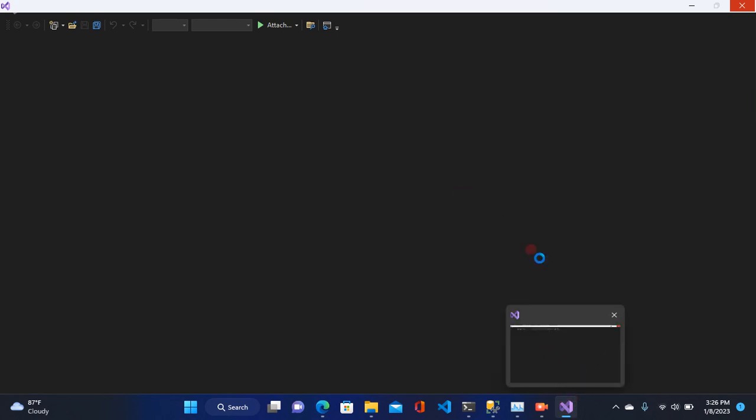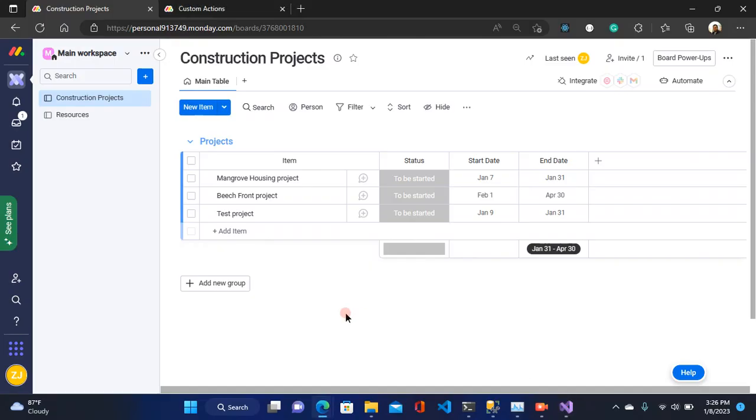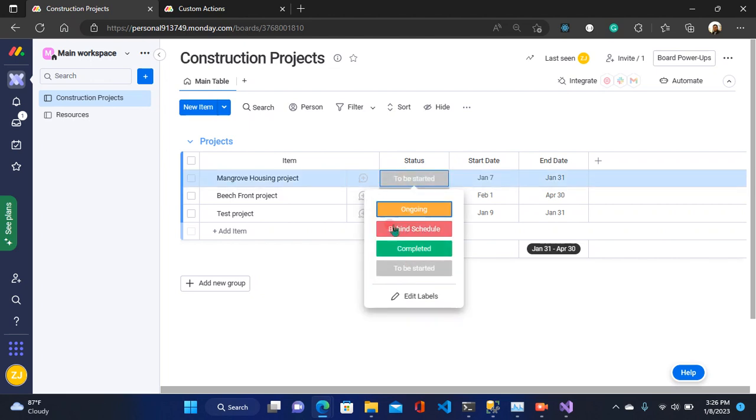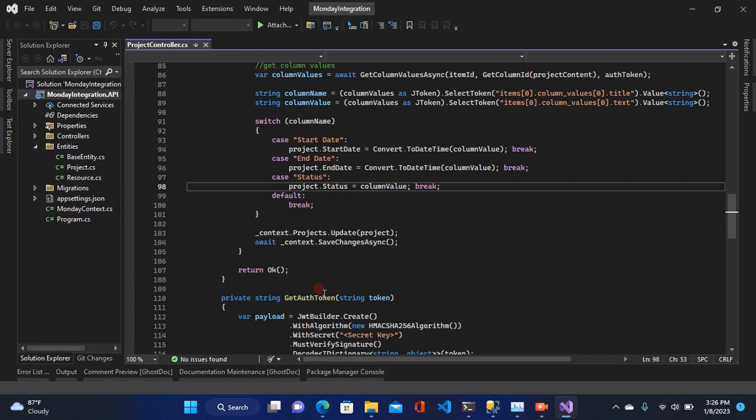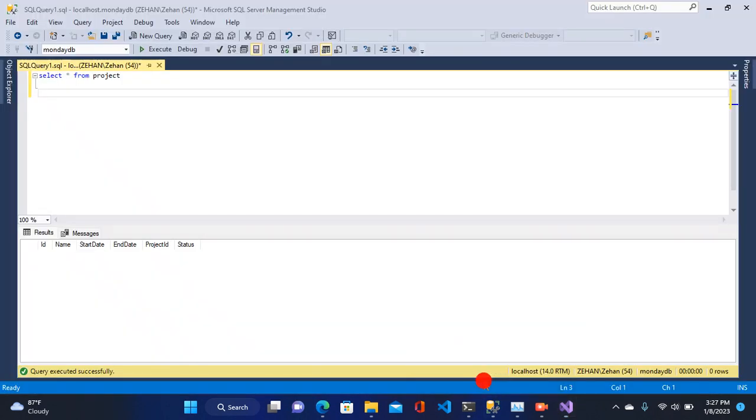Until it loads, I'll run through what I'm trying to do. To give you a brief introduction to the board that I'm trying to integrate, there is this projects board where we have certain projects, and it has three columns: the status, the start date, and the end date of the project. The status is like a multi drop down where you can select whatever status you want. We will be bringing this data to a SQL table called project.